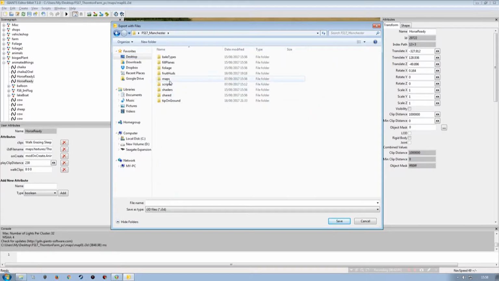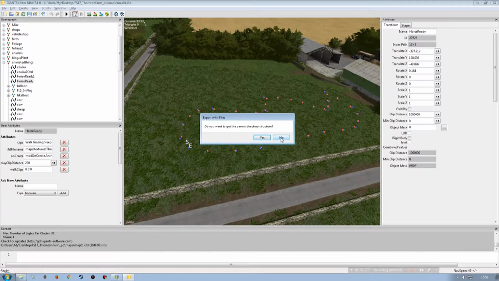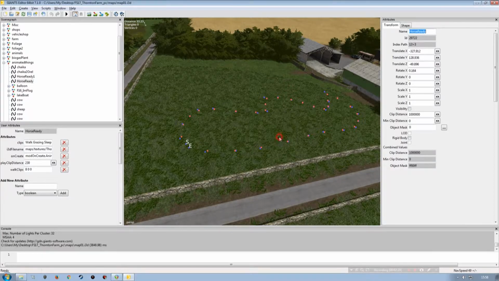There we go. I'm going to go into Maps, Models. I'm going to create a new folder in here. I'm going to call this Animated Things, like so. And we'll open up that one, paste in our name, and click Save. We're going to click No because I don't want it to follow the parent directory structure from this map. I wanted to create a whole new one for me. So we're going to work with that one.